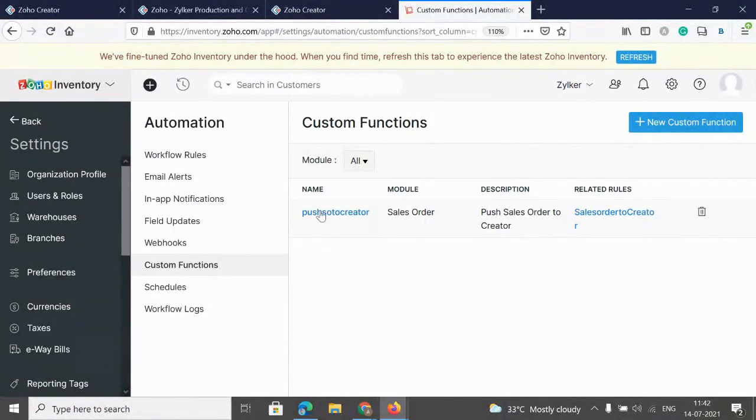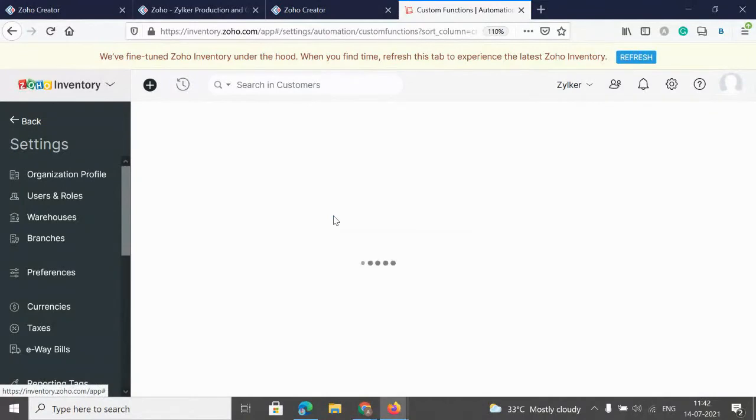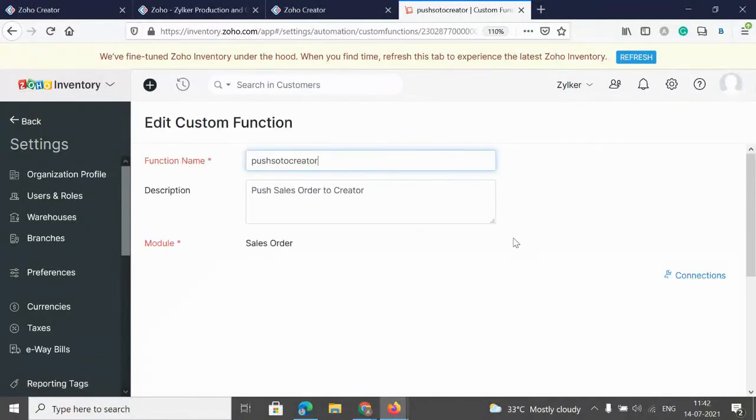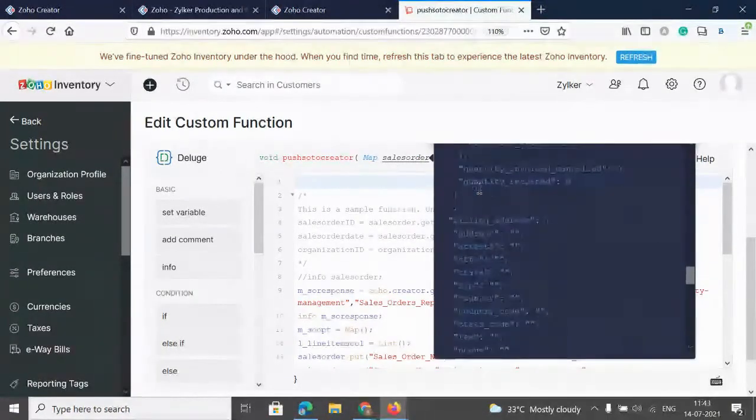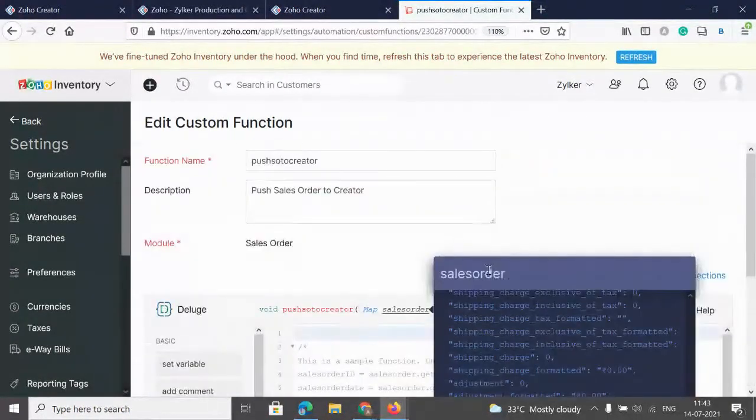I've already written a custom function for pushing the sales order from Zoho Inventory to Zoho Creator. Here I've chosen the module name to be sales order. While you're creating the function for sales order, automatically a map variable will be passed as an argument within this custom function. So here, when you click on the sales order, you get all the data JSON structure of the sales order available within Zoho Inventory.